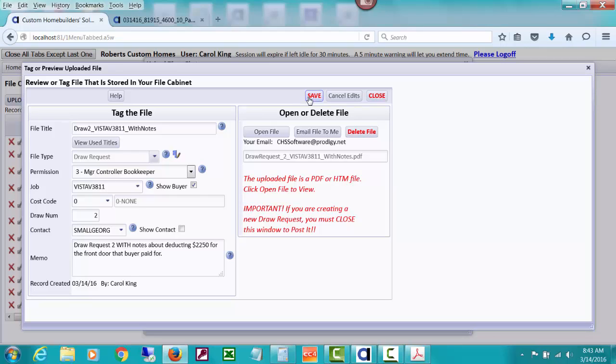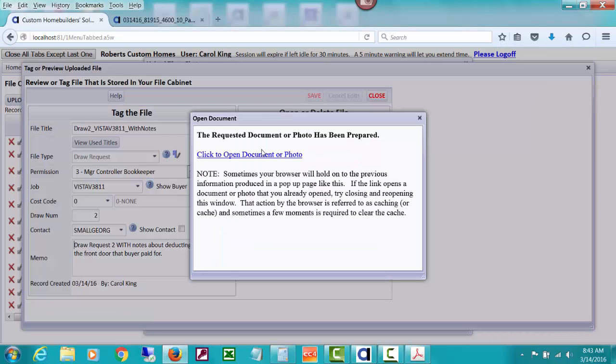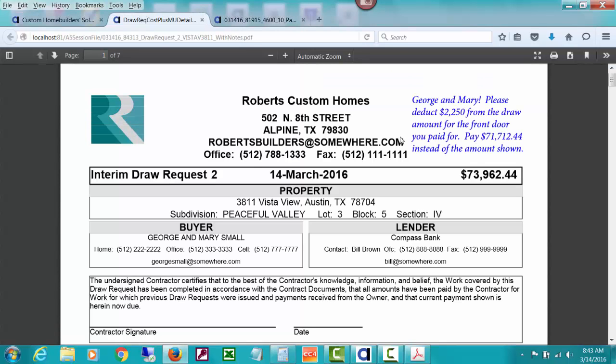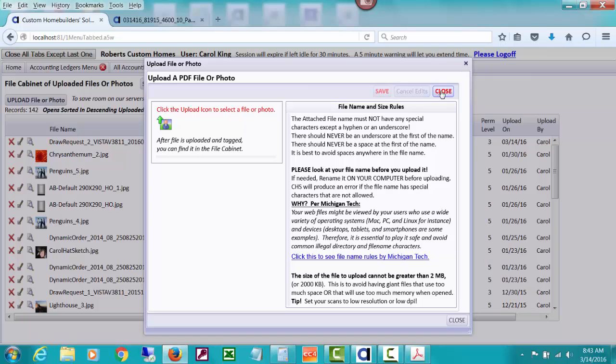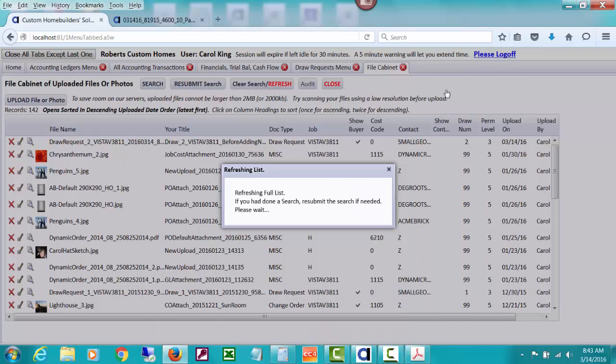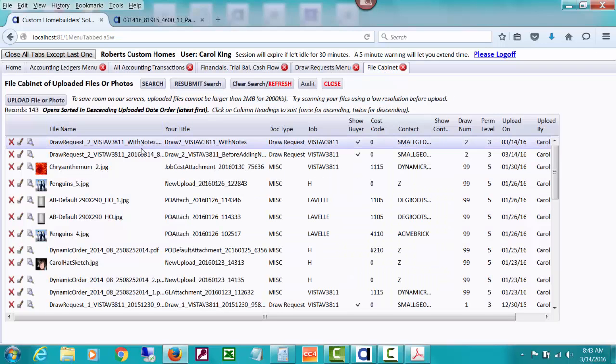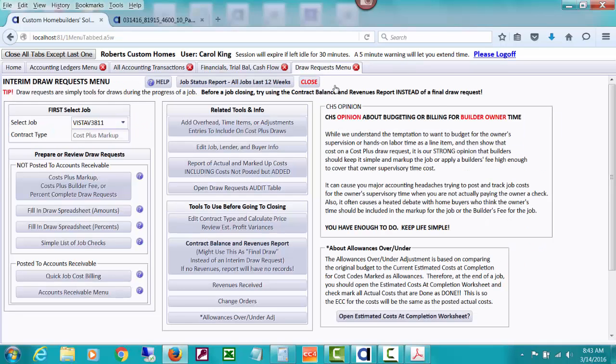So I can save that tag. I could open the file and see that it is the one that I uploaded that I had notes on. See how those notes are there on that one. So I've saved that, and we'll close that, and we'll close that, and close that. And now it's refreshing the full list, and you'll see that we have two copies of draw requests, the one that CHS created and that they're connected to draw number 2, and that's in our file cabinet. Let's close our file cabinet.